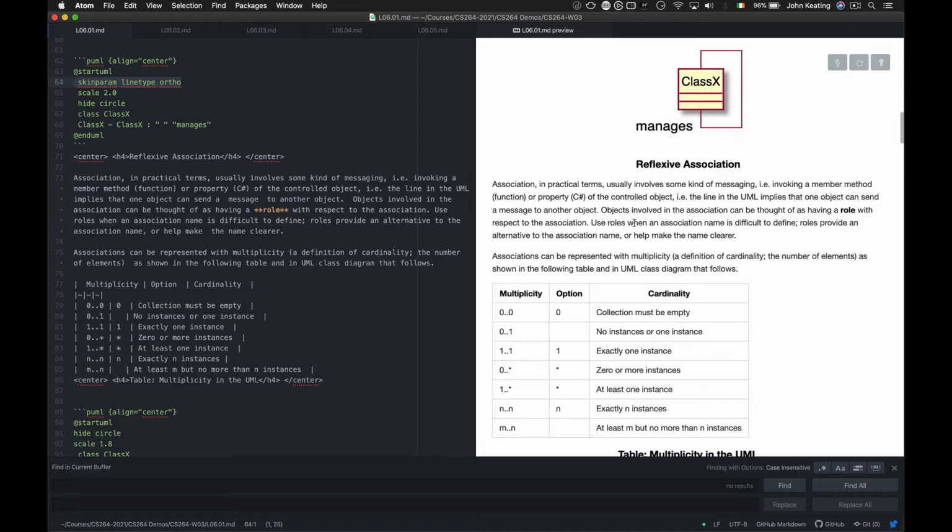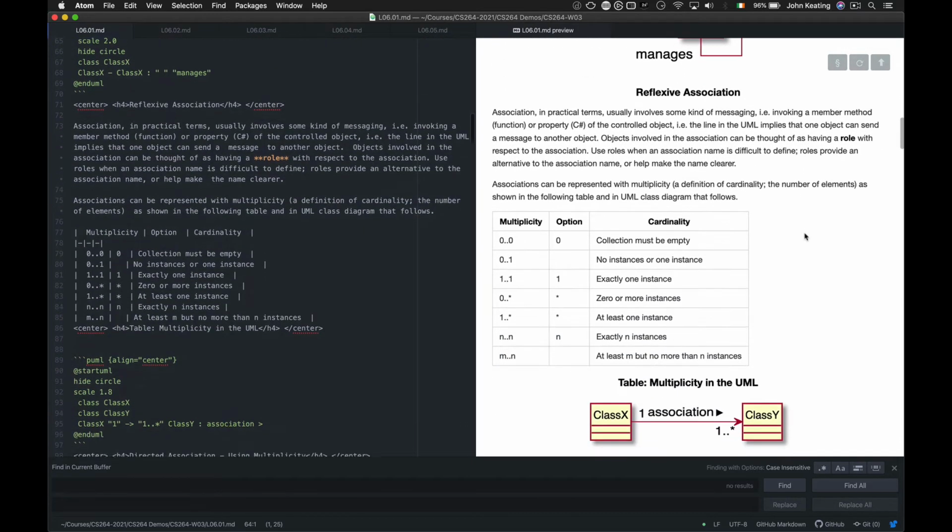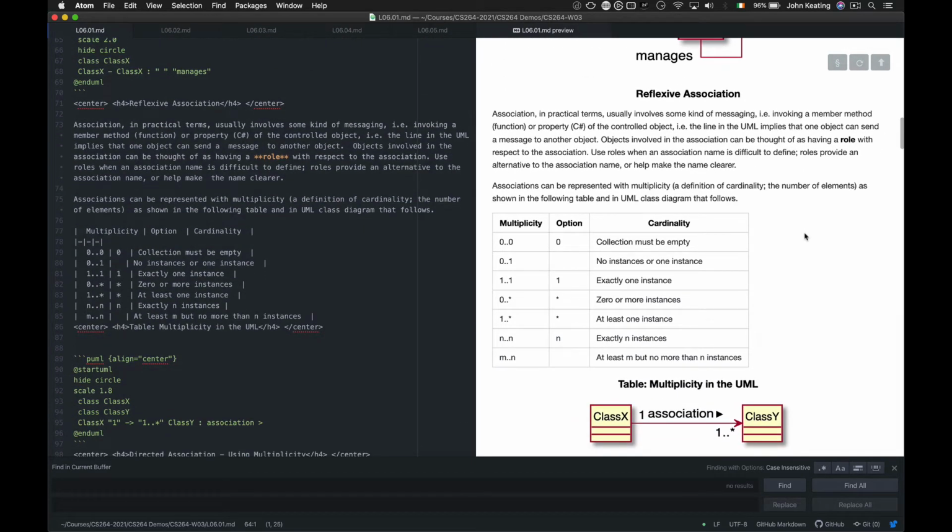You use roles when an association name is difficult to define. Roles provide an alternative to the association name, or help make the name clearer. Sometimes with an association, you can also represent some multiplicity. That's a definition of the cardinality, and it tells you about the number of elements that can participate in a relationship.